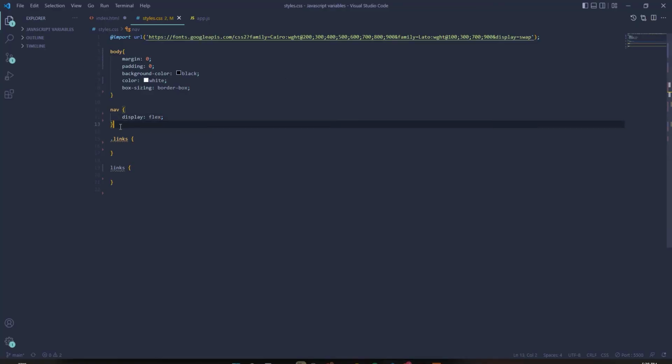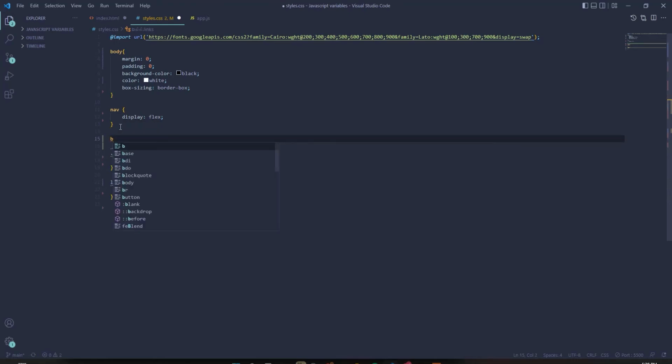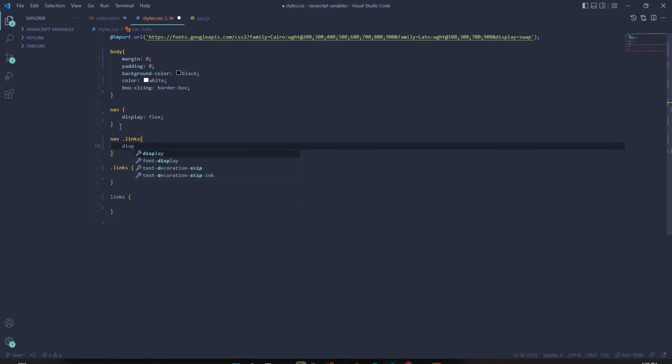So we'll leave the nav for now and just go down. So we'll do a nav, targeting the nav, and we're targeting the class within it, which is links. And then give this a display of flex as well.